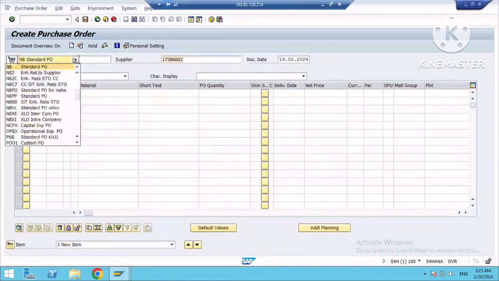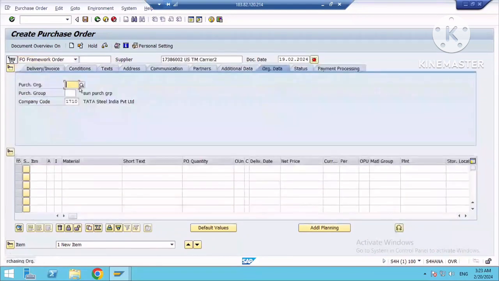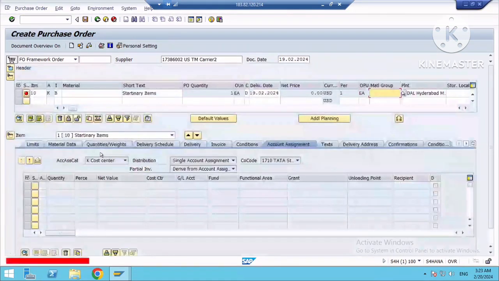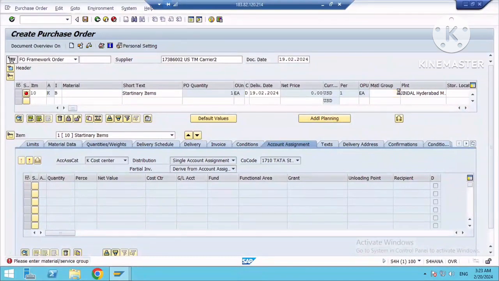Supplier, framework order, F4, purchasing organization, purchasing group, press enter, enter the validity. Account assignment K, and now I will enter the item category as B. Stationery item, enter the plant. Now as you enter the plant, the system is asking for the material group, so enter the material group.